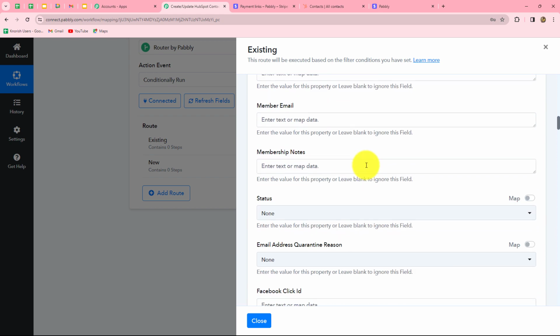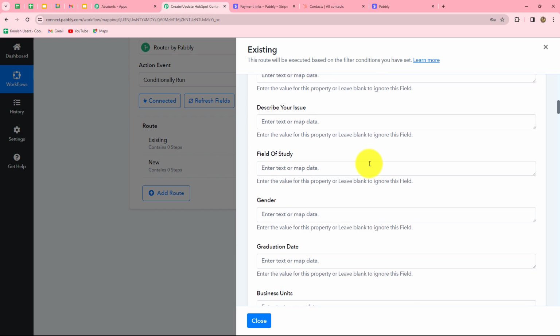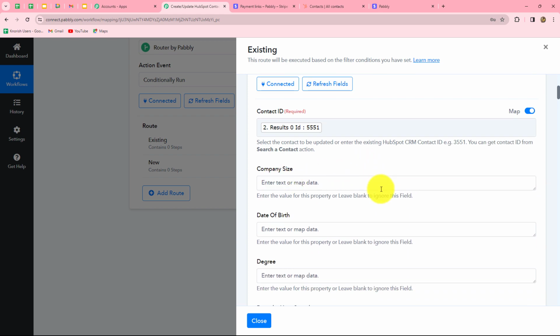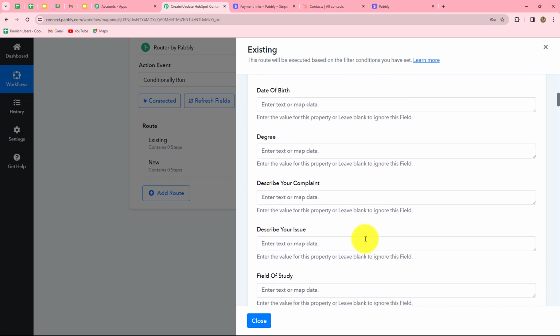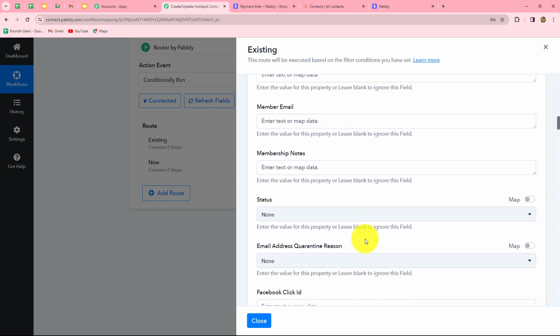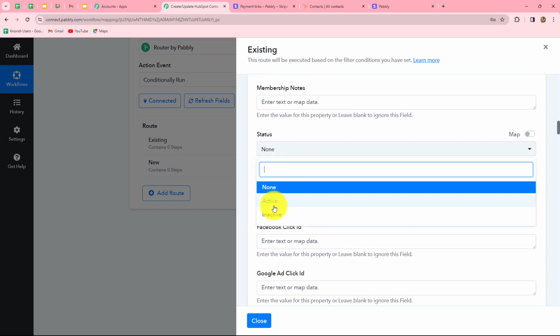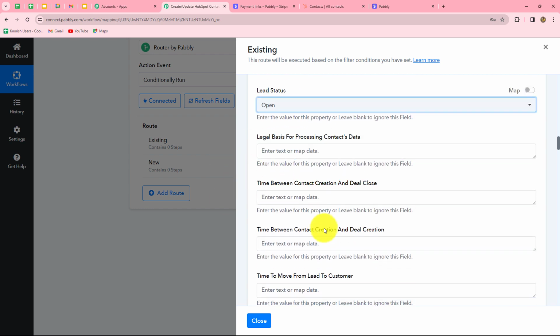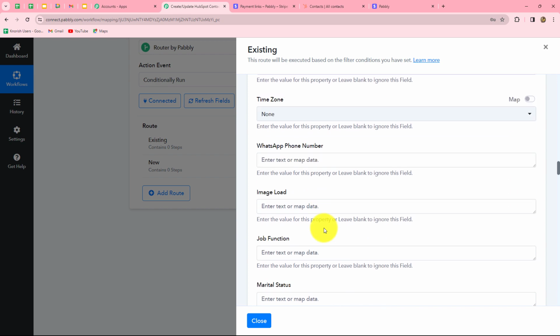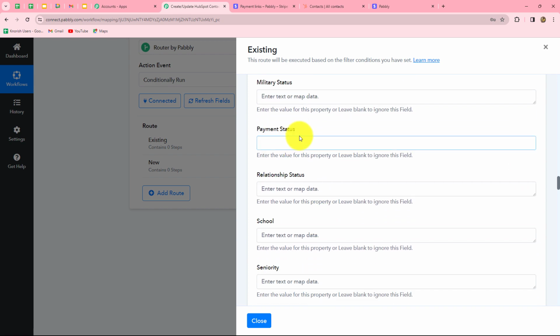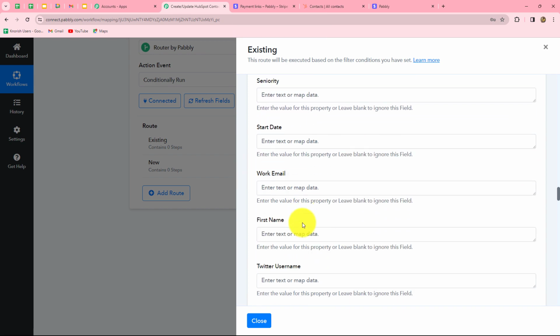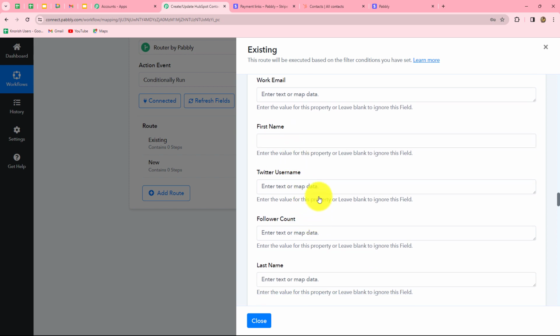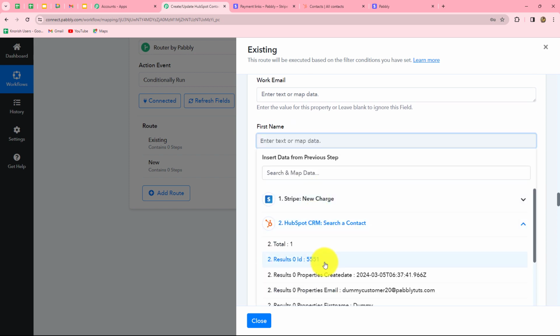Here we have to enter the details in these fields to update the contact, and whatever details you want, you can fill them according to your choice. I'm going to remove some of the fields and I will directly move towards the status. So here I'm going to select the status as active and the lead status will be open. So I have updated this lead status. And now I'm going to enter other details. The payment status here will be done. Now we have received first name, last name and all other details. So let's simply map the data one by one.